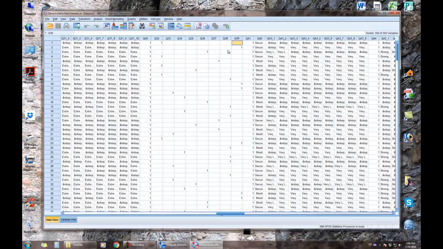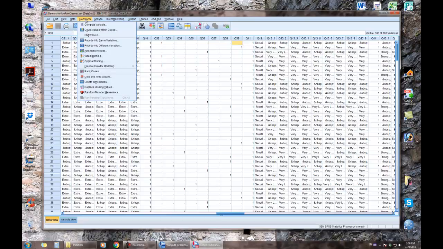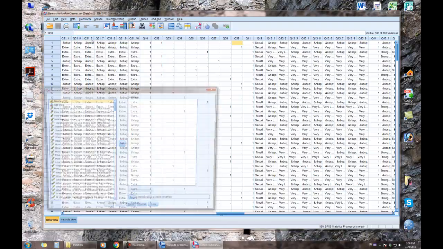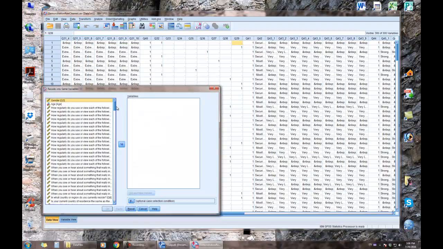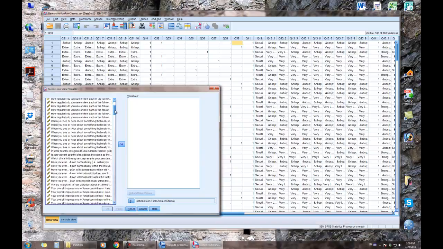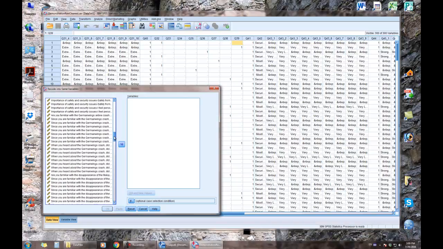So how do we do this? How do you recode your data into the same variable? Well, you start by going up here to the Transform menu. If you click that, then you come down to the Recode into Same Variables. Once you click that, you get the pop-up box with all of the variables or the questions in your survey in the left-hand column. So if you scroll down, we're looking for questions 32 through 39.